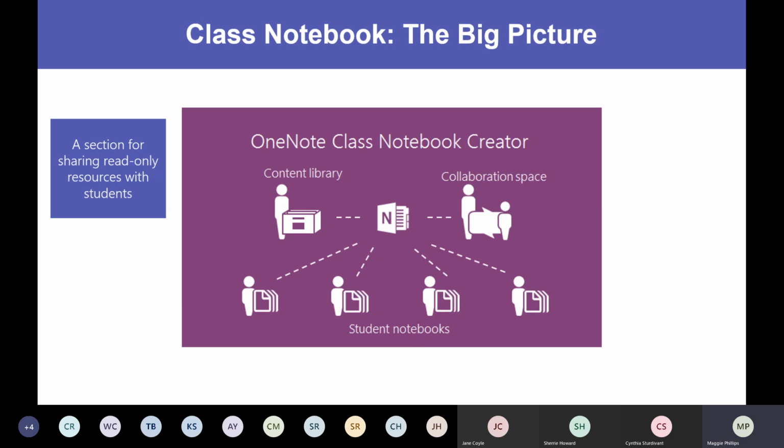The second section of this digital 3-ring binder is what we call the collaboration space. And in the collaboration space, students can interact together. They can collaborate on tasks or assignments, and anything that you as the teacher post in this collaboration space can be changed, manipulated, or deleted by your students. So the collaboration space is a great place for students to go for shared work and to work together on a given task or assignment.